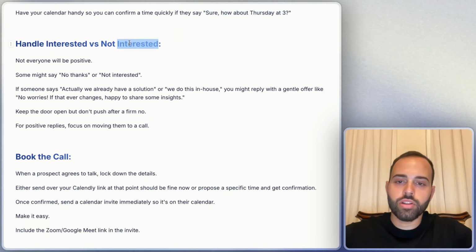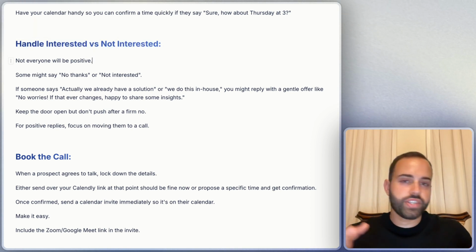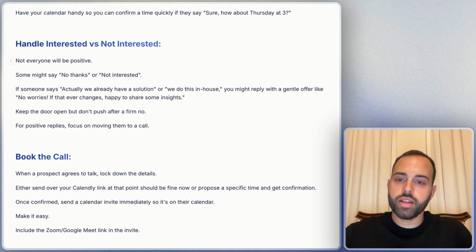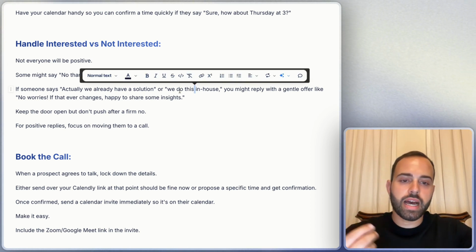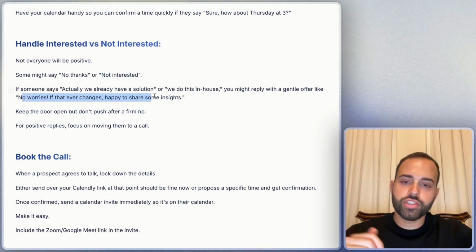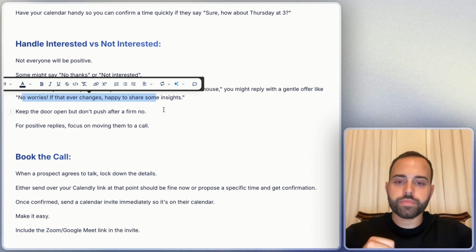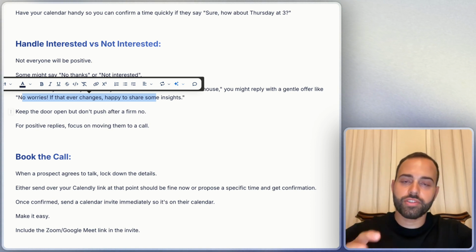So how to handle interested versus not interested responses. Just to set the right expectations here, not everyone is going to respond positively. Most people are going to say they're not interested or no thanks. But if someone says, actually, we already have a solution or we do this in-house, you could reply with a gentle offer, something very subtle like, no worries. If that ever changes, happy to share some more information about what we do. Just keep the door open, but don't push after a firm no.